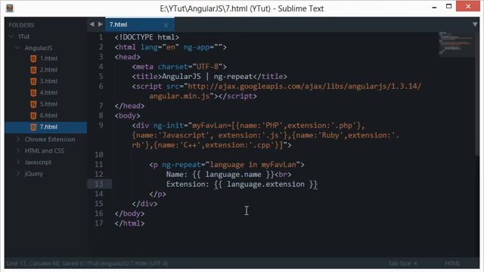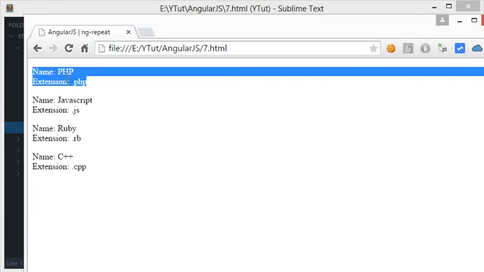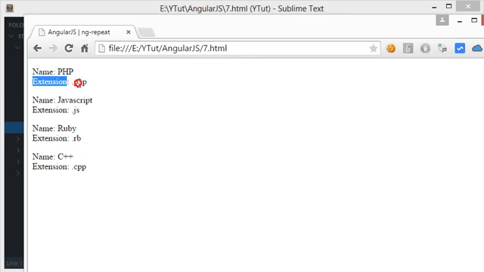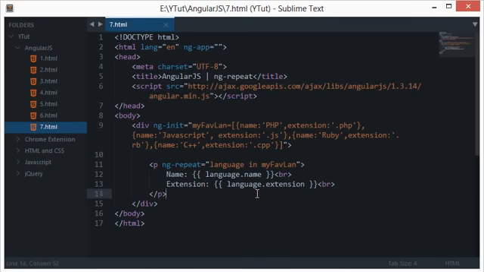Simple as that. So let's check this out in the browser. Let's reload this, and we get name PHP, extension .php, name JavaScript .js, Ruby .rb, C++ .cpp. So this sounds much more comfortable and convenient than a traditional for loop in JavaScript. And now you can see that we have actually not touched even the script tag even once. We are just making our HTML dynamic with AngularJS.